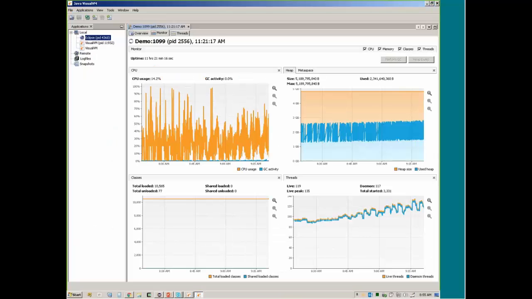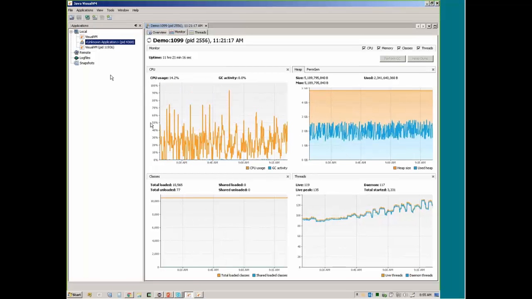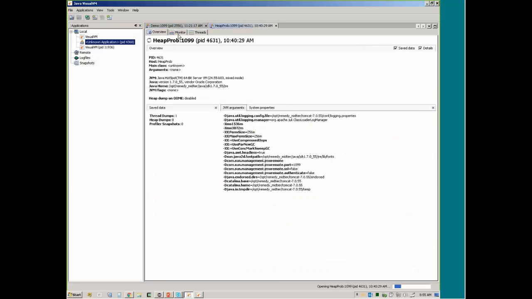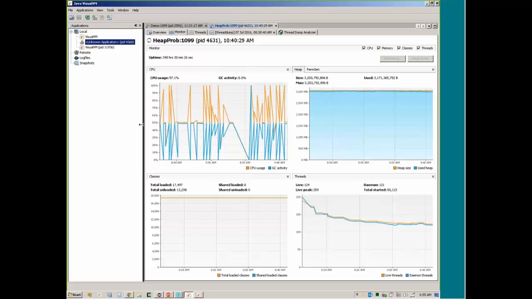Okay. So let me go back to this one. It's a little bit cleaner. I'm going to open this next demo up. Okay. And this is where you can see, this is where the problems are.